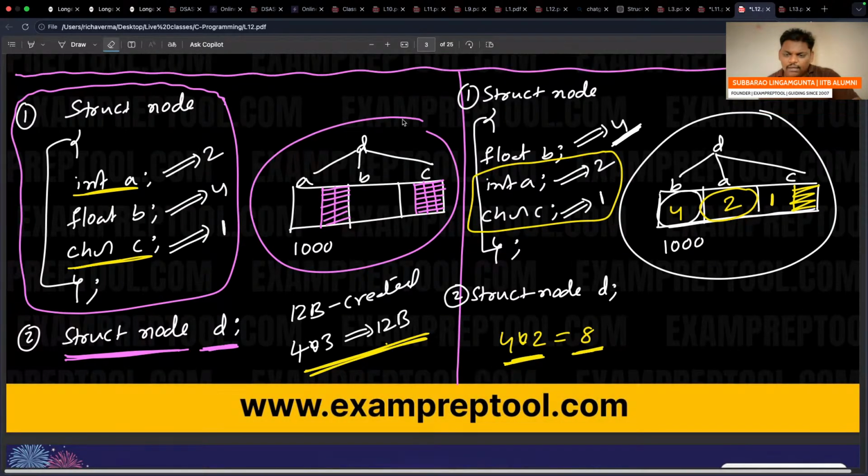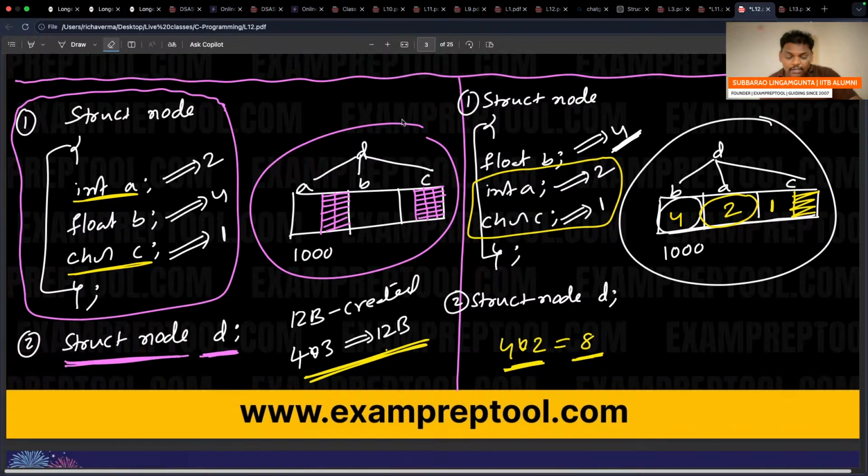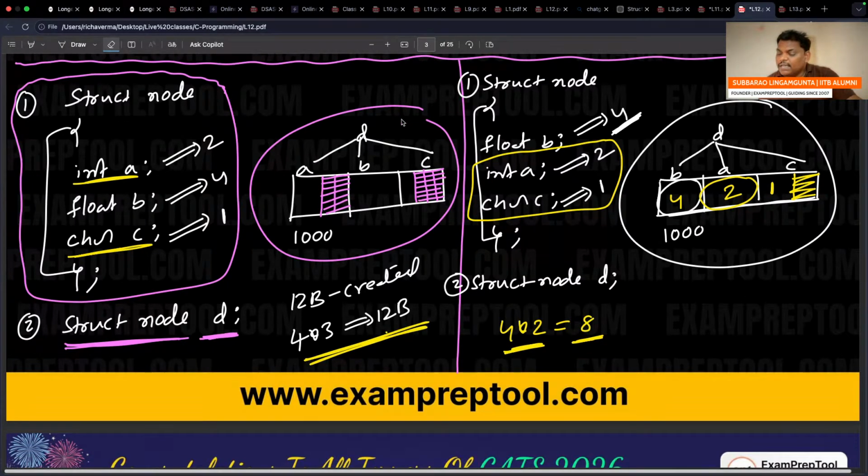Is it okay? Can we go for this? I will write it also. Whatever size will come in the structure, it should be a multiple of the bigger member. If the bigger member is 4, and at all total members are 3, then 4 into 3. That is the maximum space you can take.